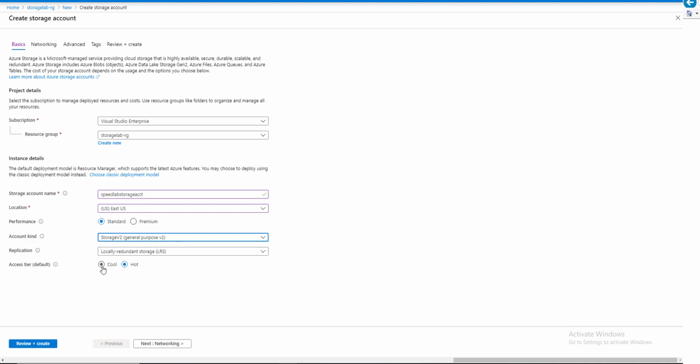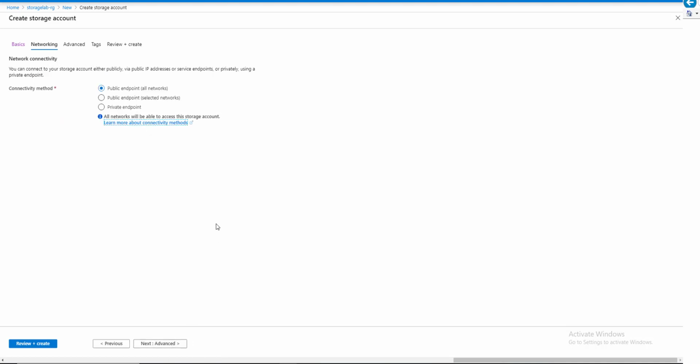Cool, you want to use that when you don't access the storage very often. It's cheaper that way. Hot is what you want to use when you do access the storage frequently. So in our case, we're going to go hot, and then go over to networking.